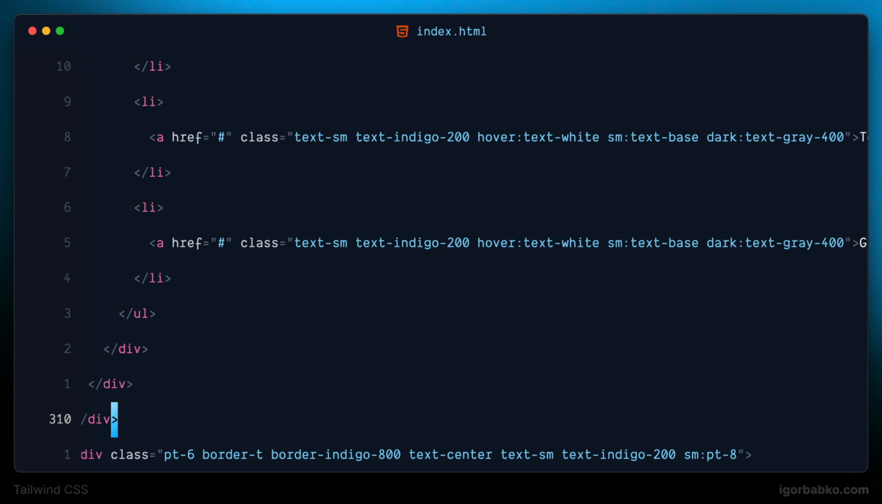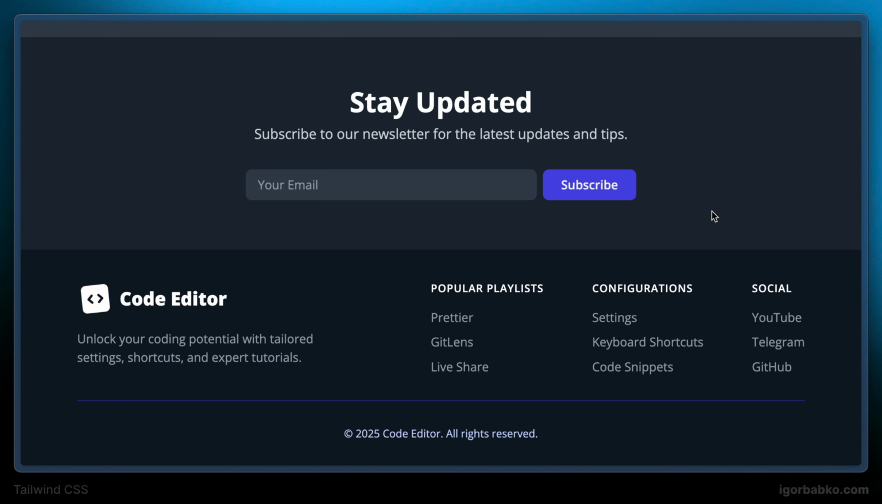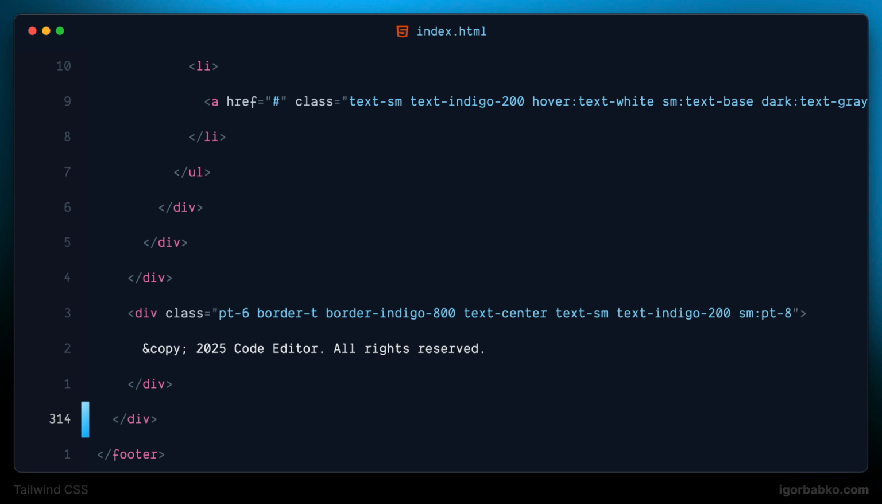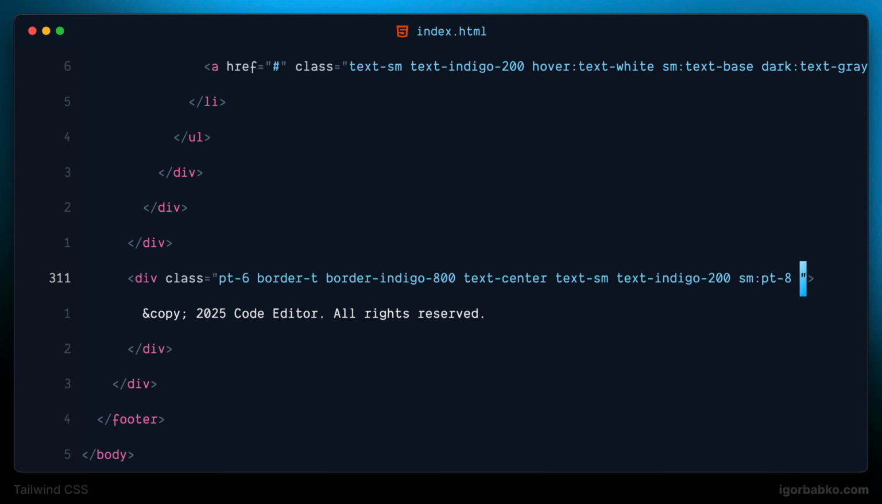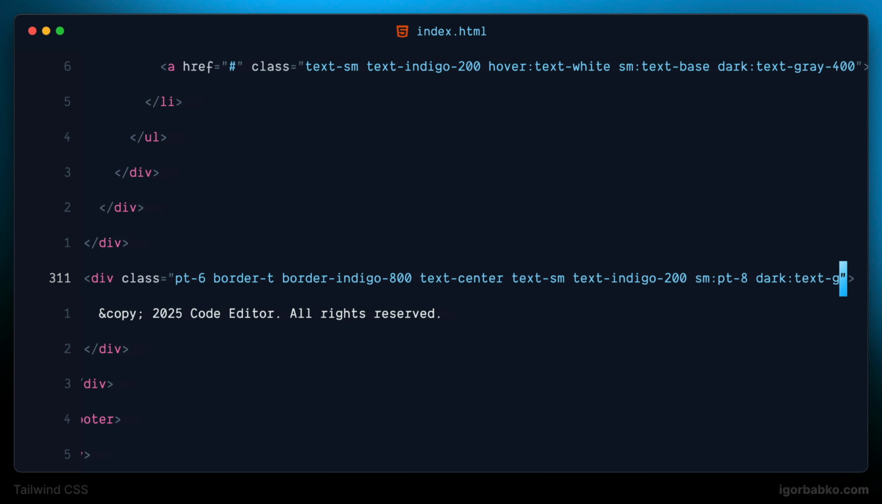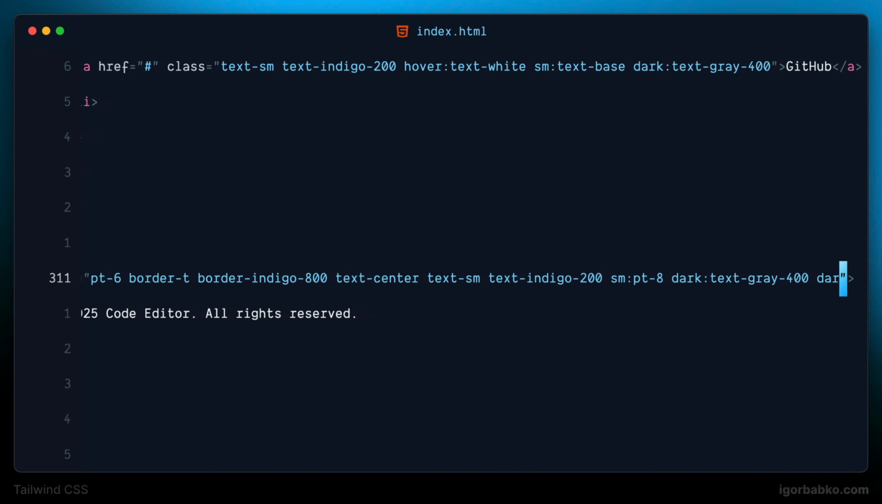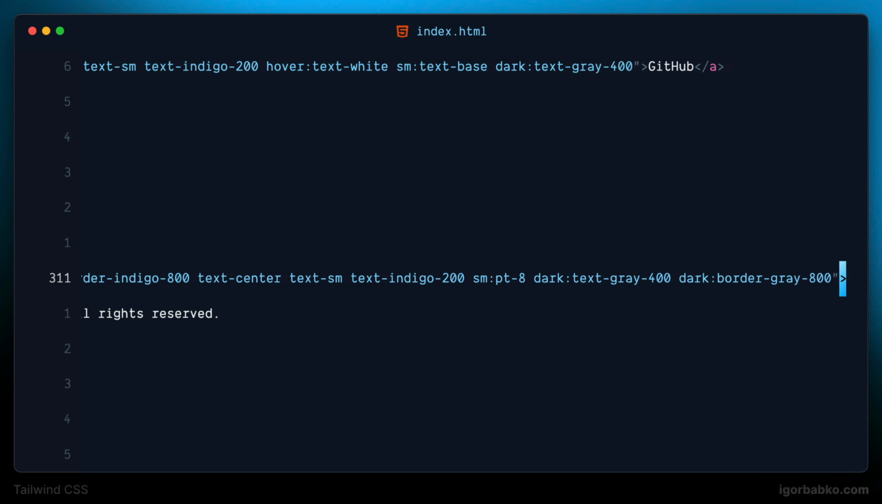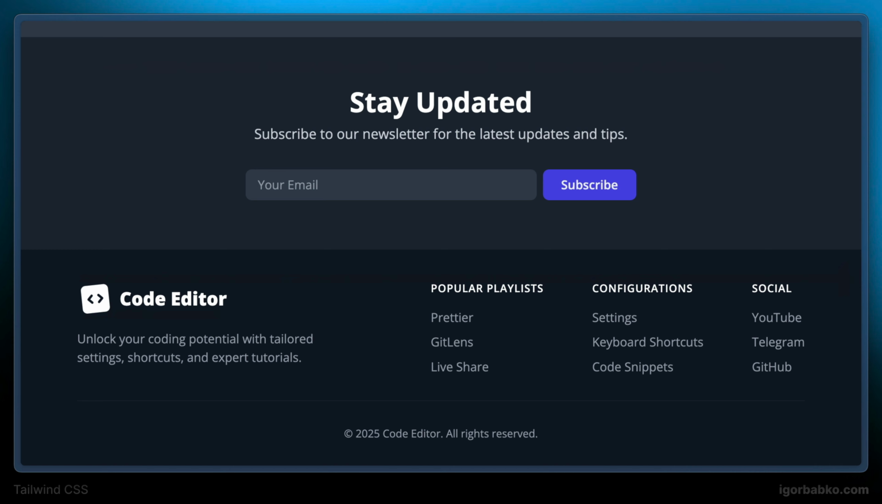And all that is left to do after that will be to change the text color of the copyright text as well as the color of this border. So to change the color of the copyright text, I'm going to use the text-gray-400 class, and to apply the border color, I'm going to use the border-gray-800 class. And eventually we have achieved the final result.